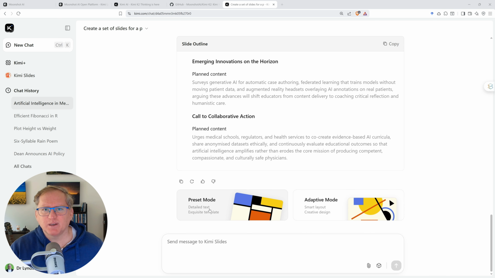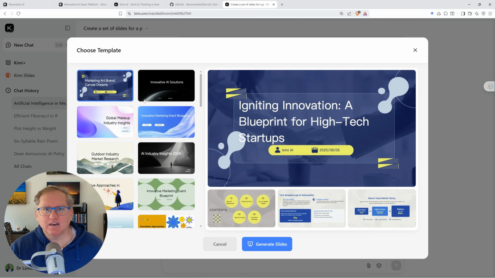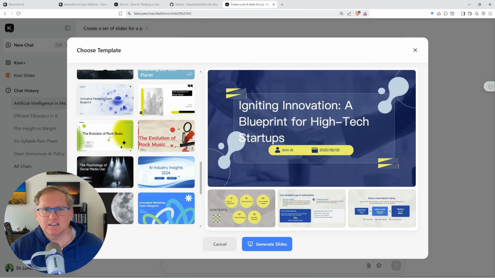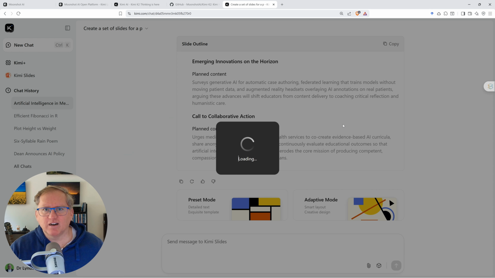Preset mode, I suspect, is a little bit simpler. We'll go with adaptive mode. And so that gives us a whole lot of slide templates. Doesn't seem to be any filter to these. So I think there is just a case of scrolling. That one looks okay. We'll hit generate slides.